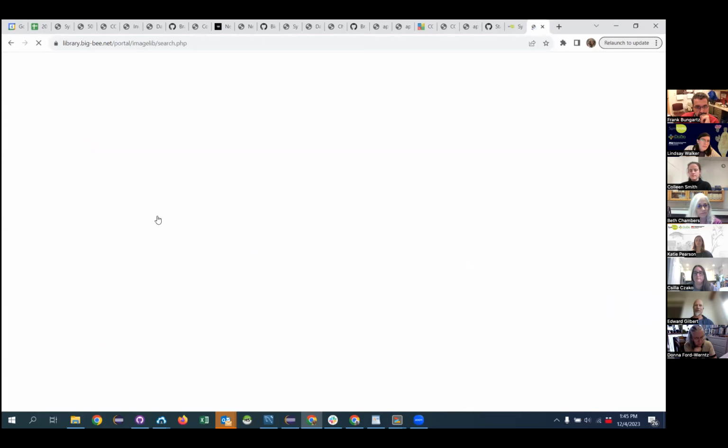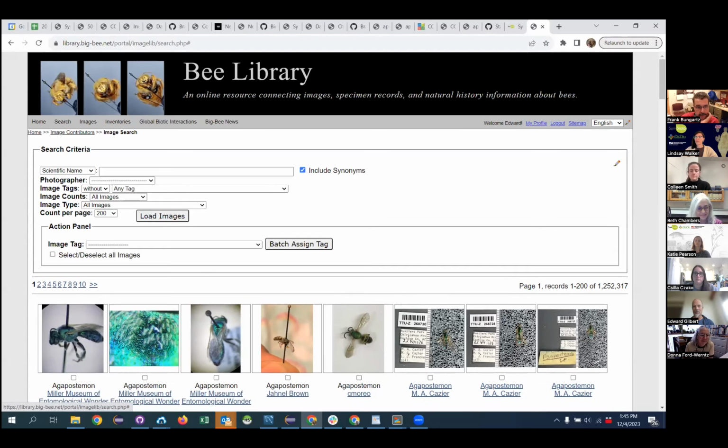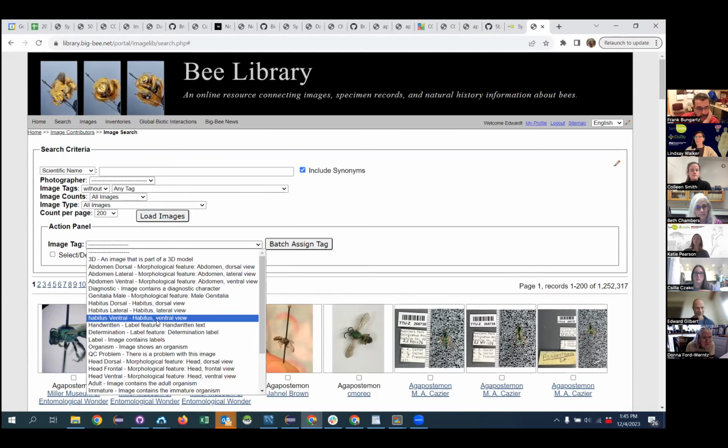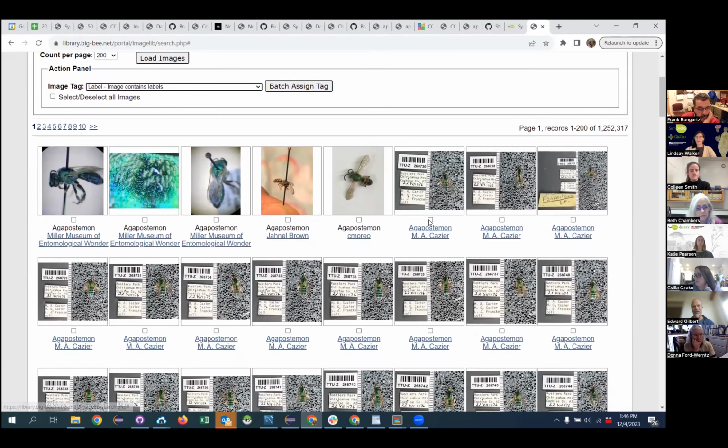It's taking a little bit longer just because there's more images out there without tags. There's 1.2 million images without tags, but now you could say, you have this little editing thing here, and you could say, okay, I want to tag some images, like label contains image. And then there you could go and select the ones that have labels. So, I mean, it's still work.